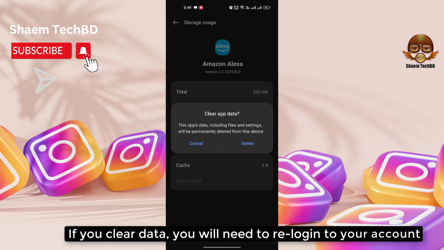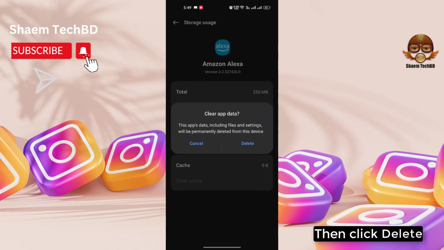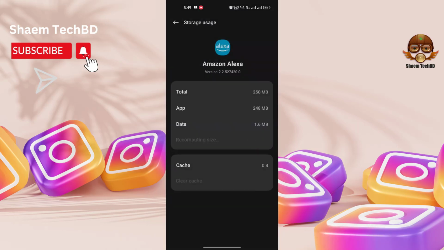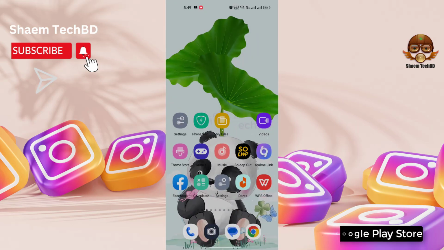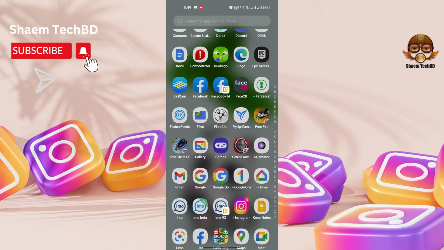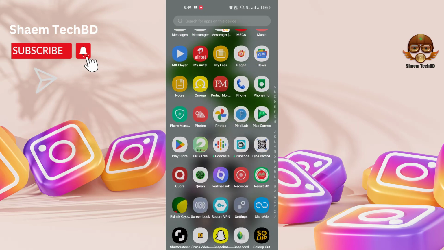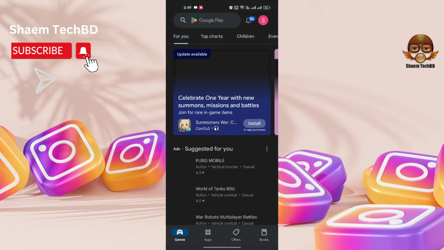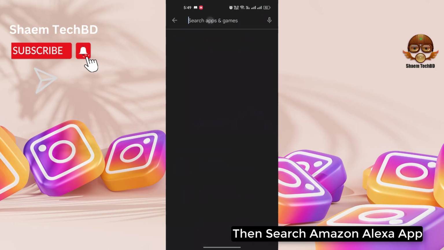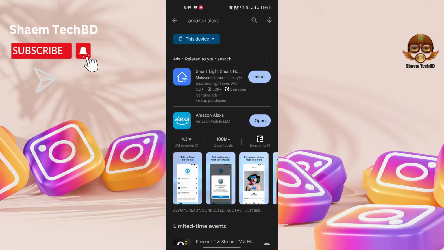If you clear data, you will need to log back into your account. Then click Delete. Then open the Google Play Store. Then search for the Amazon Alexa app. Click the Amazon Alexa app.